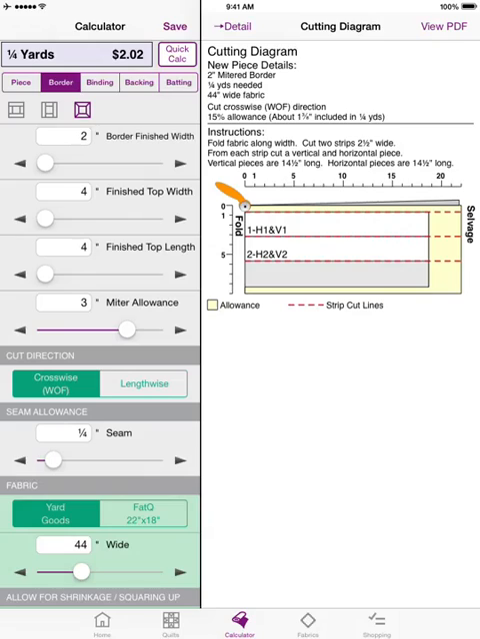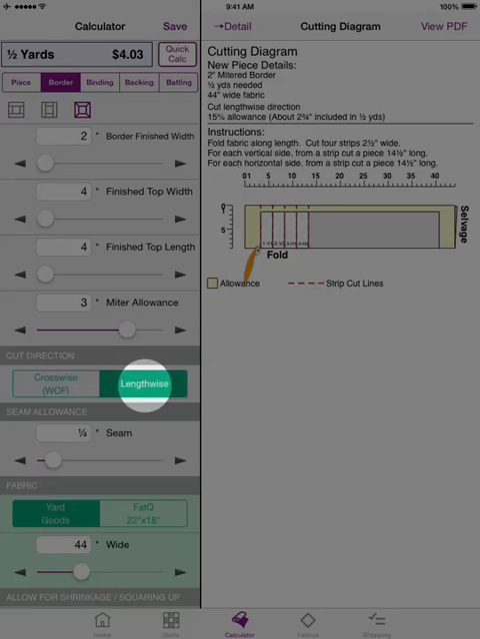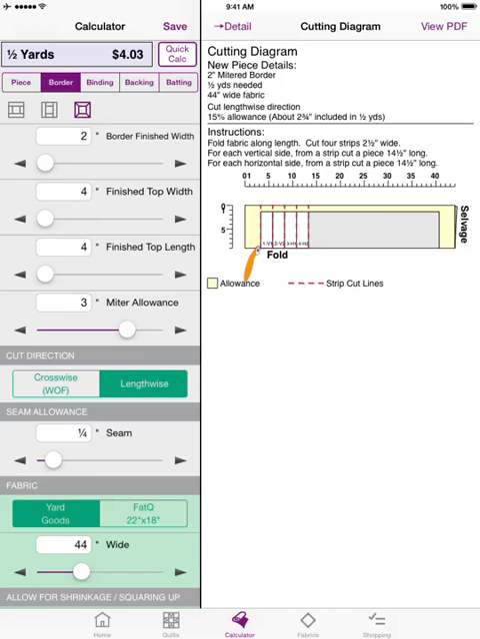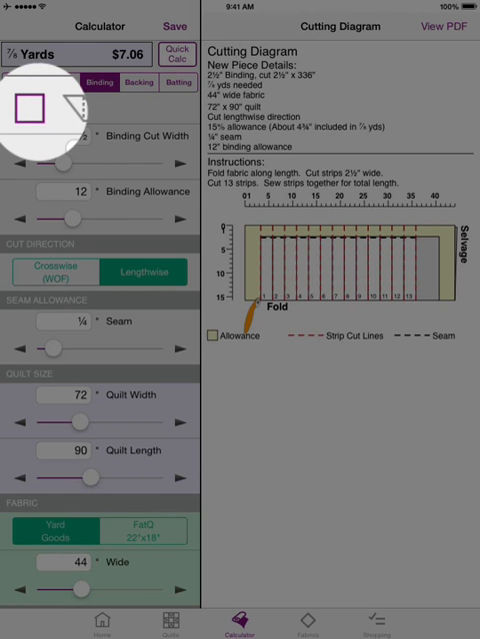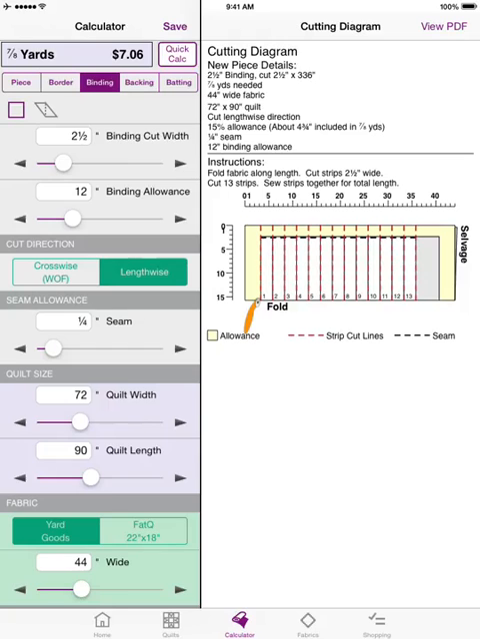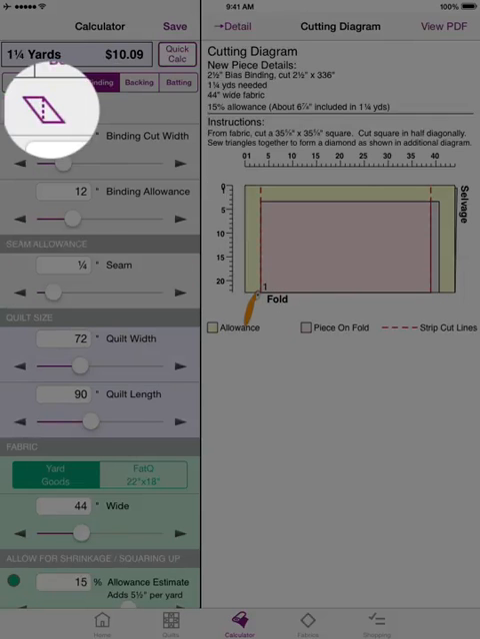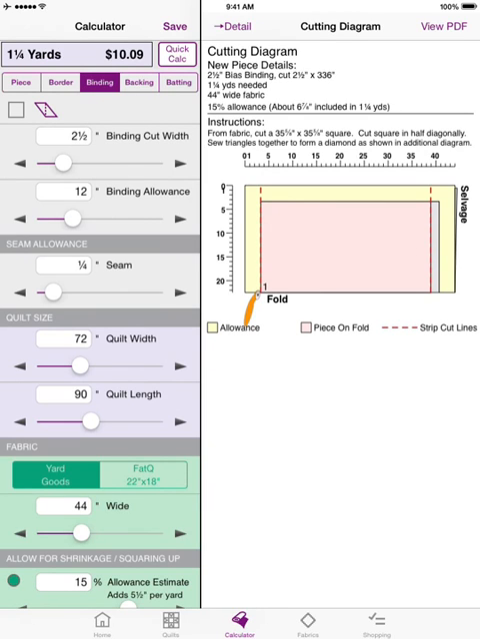If you choose to always cut longer borders by folding your fabric on the crosswise grain, that option is available. But if you don't mind piecing your borders, you can choose the lengthwise setting, and you can see that the calculator will tell you how to cut those particular pieces. For binding, you can choose straight of grain binding, which is symbolized by the square, or you can choose mitered binding, and it will tell you how much fabric you need to cut your fabric on the bias.